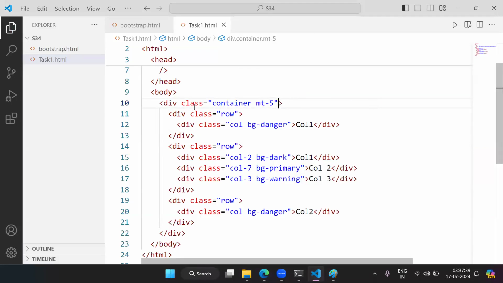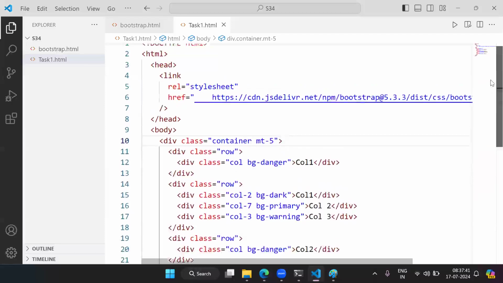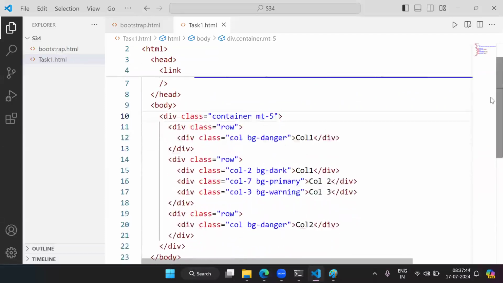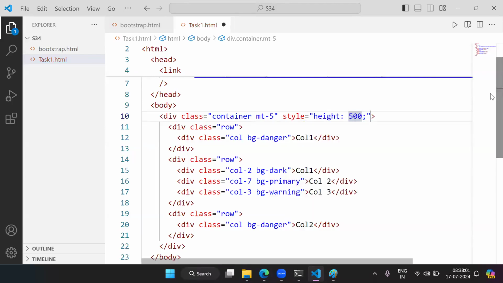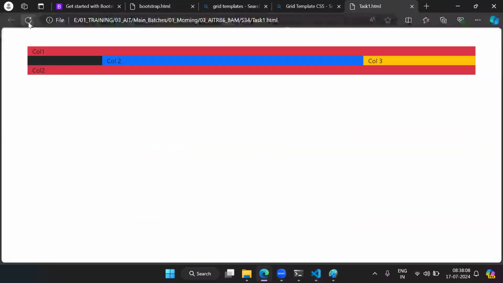This time I don't want to use Bootstrap. For this, maybe I wanted to use normal CSS. So maybe I'm trying inline CSS here by adding a style attribute. And here I will add height and say something like 500 pixels. Now if I come back here, see, the height is not increasing. Your container height is not increasing.